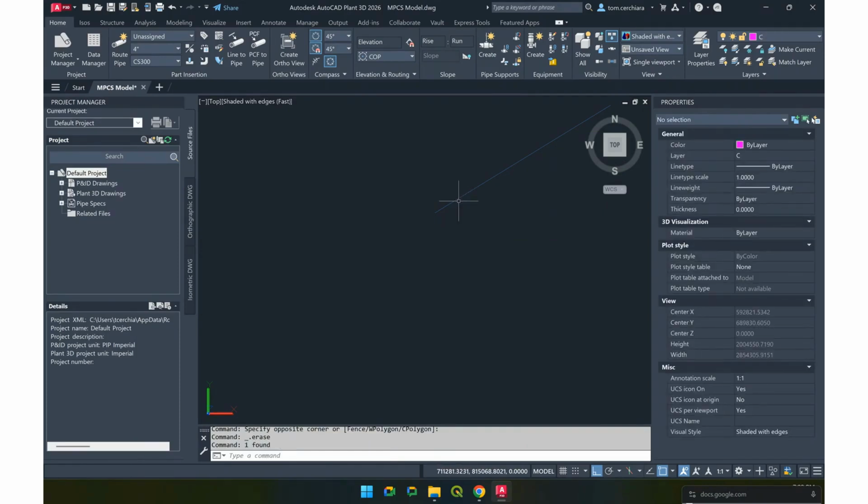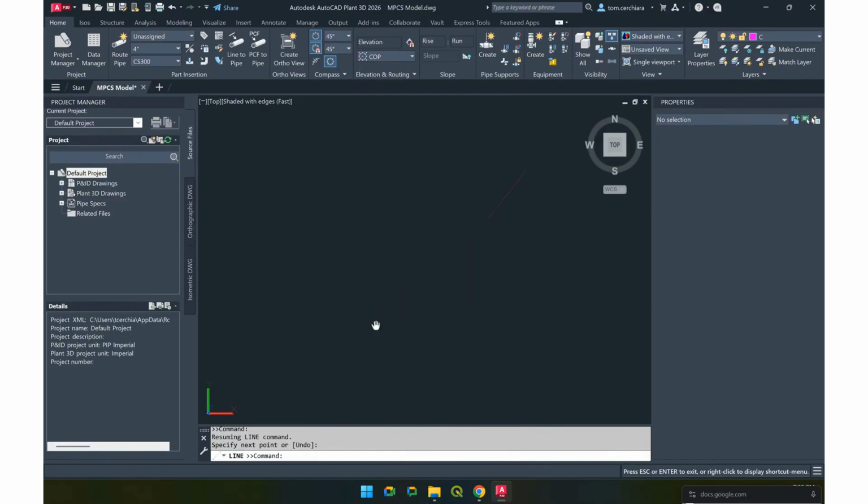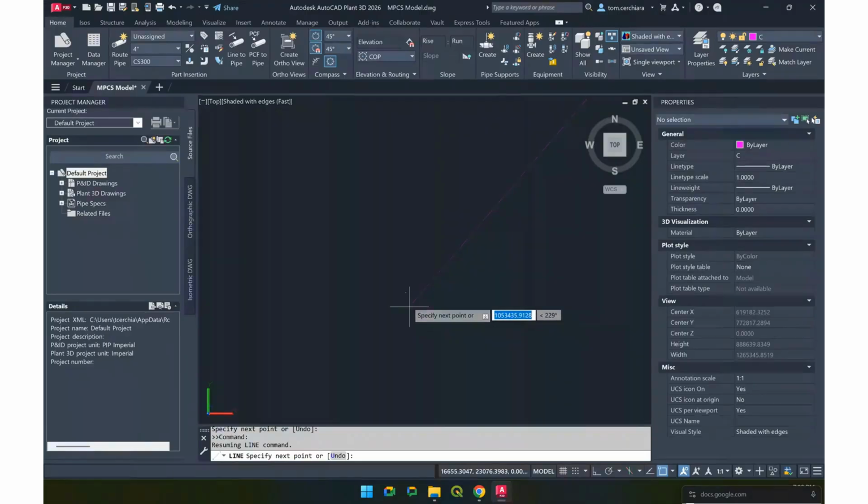So what we're going to do is we're going to draw a line from this endpoint right here. Turn off ortho. Okay. And now we're going to zoom way out here. Find our model way down here.